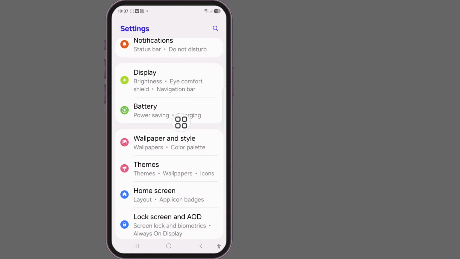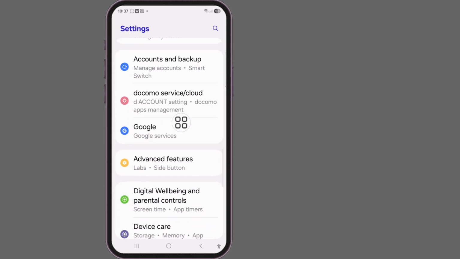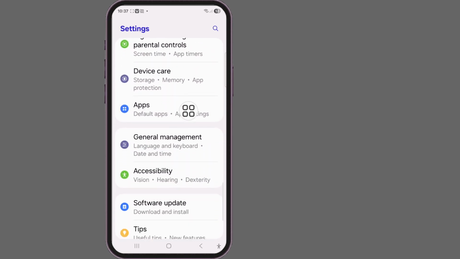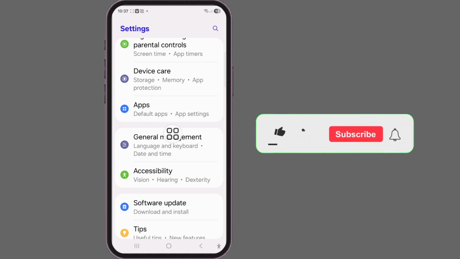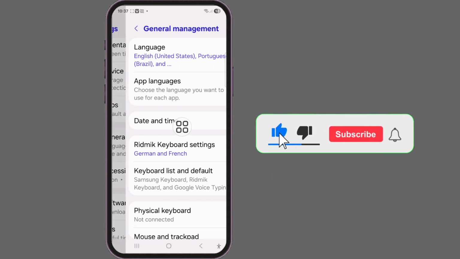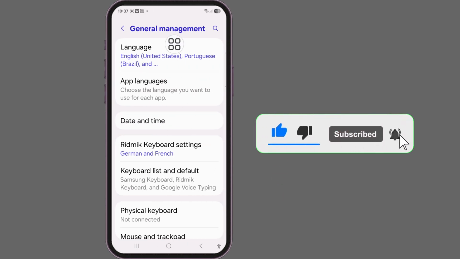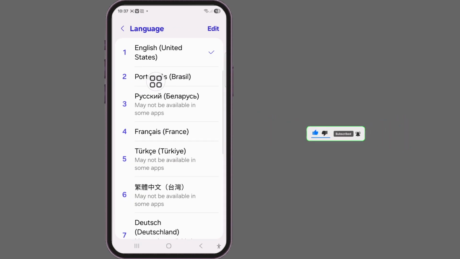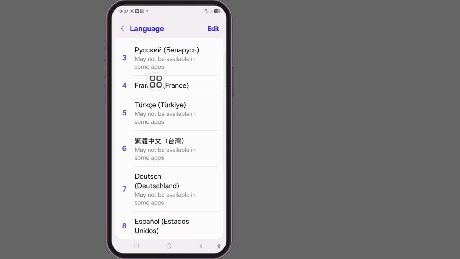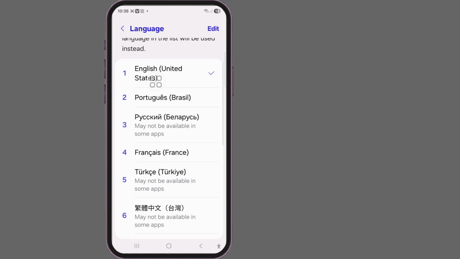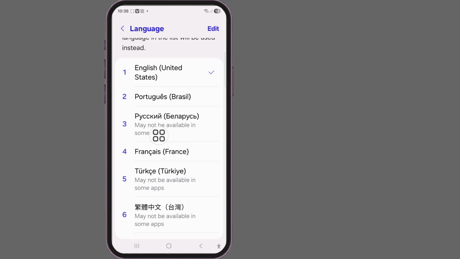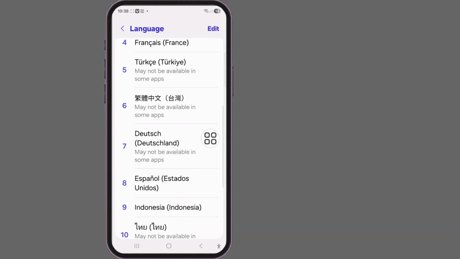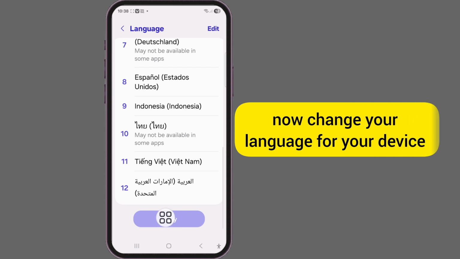Scroll down. Now click on General Management and click on Language. Now change your language for your device.